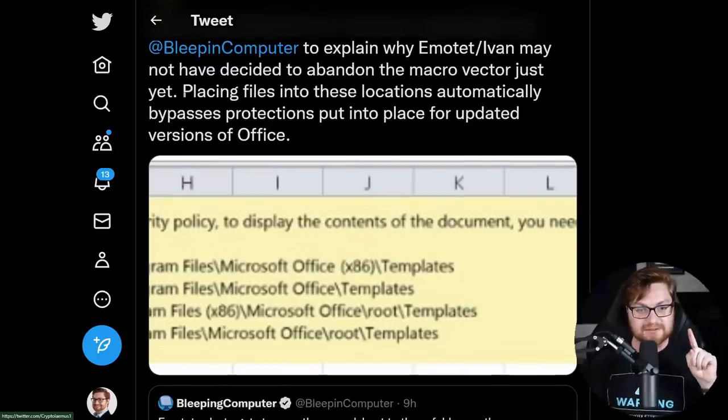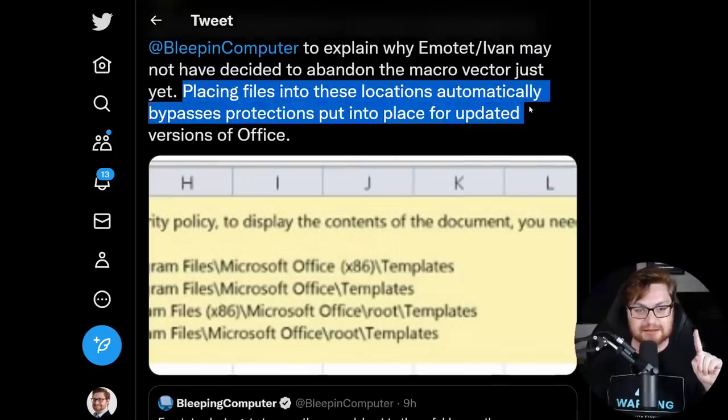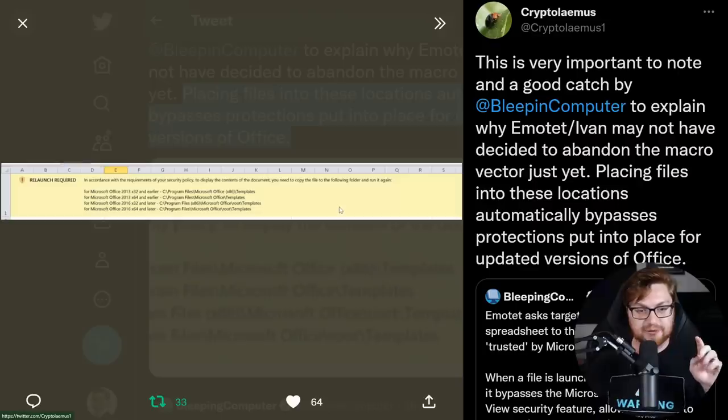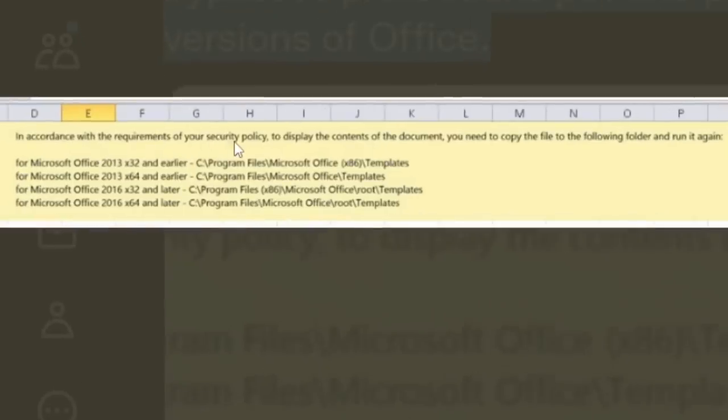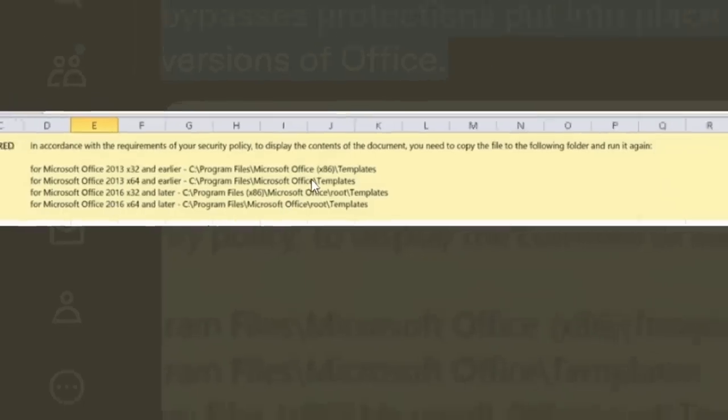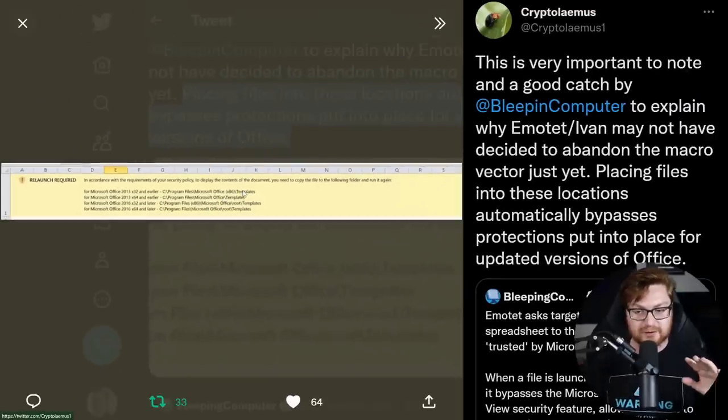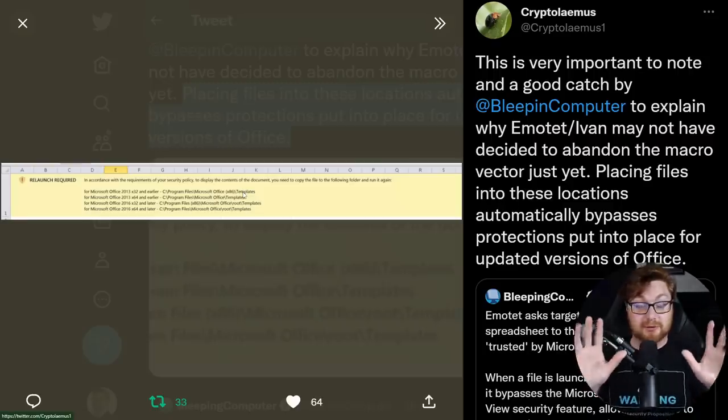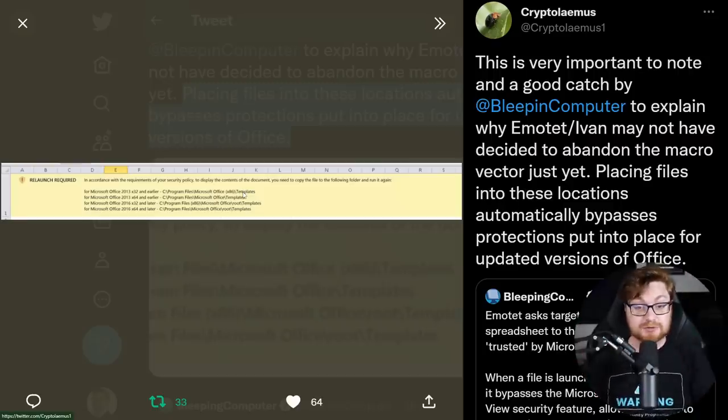Interesting note, placing files into these locations automatically bypasses protections put into place for updated versions of Office. And if you actually read the banner here, I don't know how well you can see it, but in accordance with the requirements of your security policy, to display the contents of the document, you need to copy this file to the following folder and run it again. And they list these versions of Microsoft Office and then give you a templates directory inside of C Program Files under Microsoft Office that will not be guarded by whatever Microsoft Office protections, not letting you deal with macros.